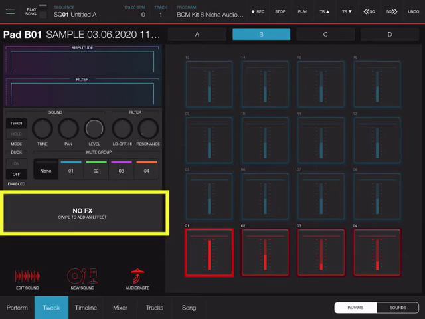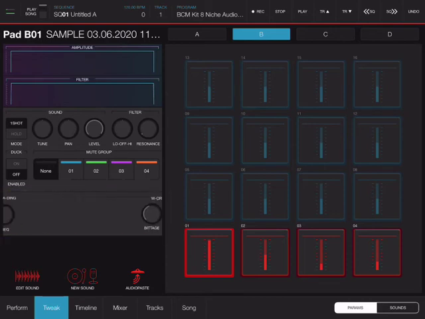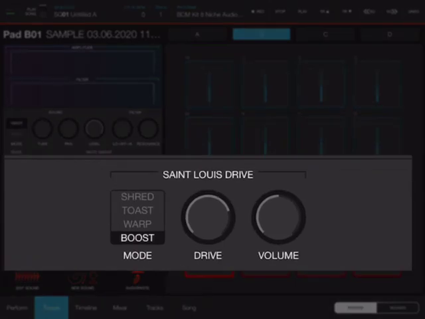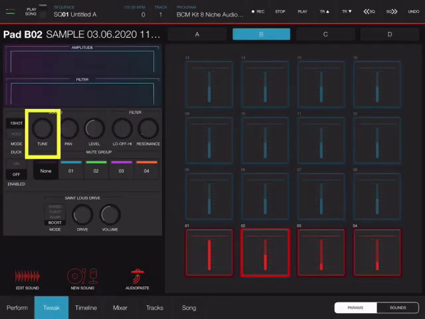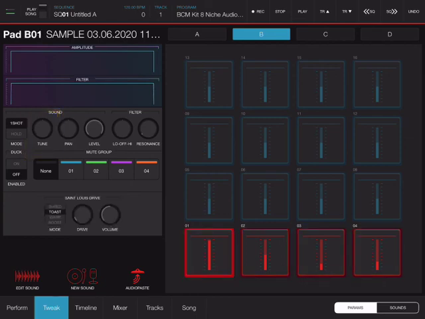Also, I can add effects here, and by just swiping at the bottom here, I can add some pretty interesting effects. For example, I can have some overdrive, to make the kick have more bite, and I can do the same with the snare. Also, I can retune my pads, so I can maybe make the kick a little bit lower, and maybe make the snare a little bit snappier.